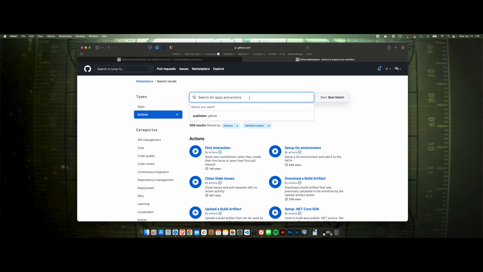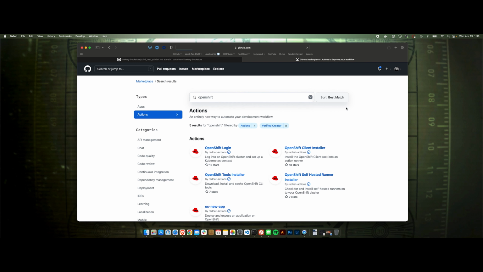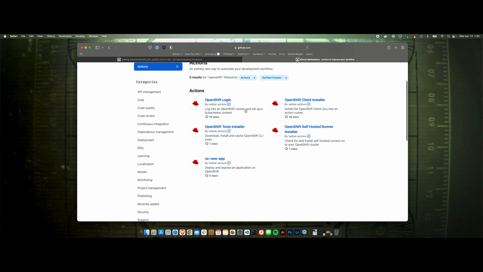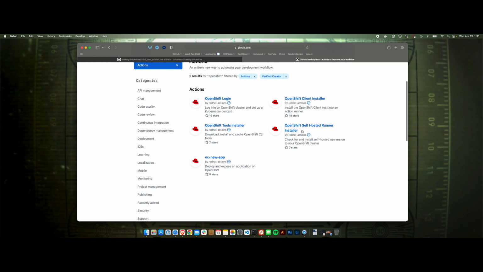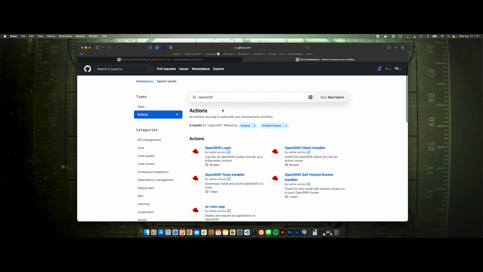So if you want to look at, let's say, OpenShift, here's some Red Hat actions that are provided. You've got OpenShift login, client installer. This is the one that I'm using right now, the OpenShift self-hosted runner. We're not going to demo that in this video. We'll show you that in another one. And so these are verified.